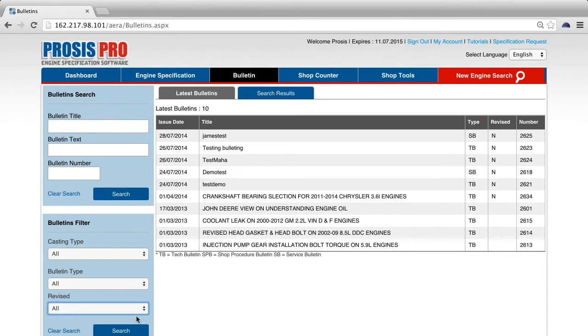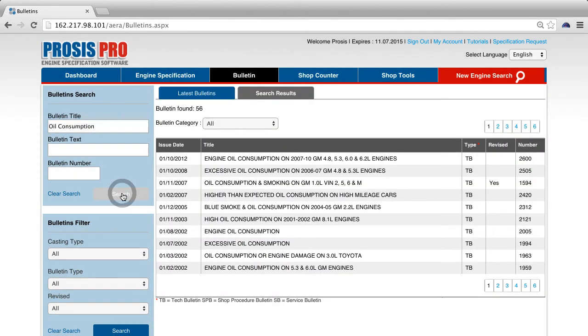Under the Bulletin Search section, you can search more specifically by using a title, keyword, or number. For example, let's type in oil consumption under the Bulletin title field and then press Search. Here you will find 56 results. You can click on the numbers at the top right to view your results on the following pages.